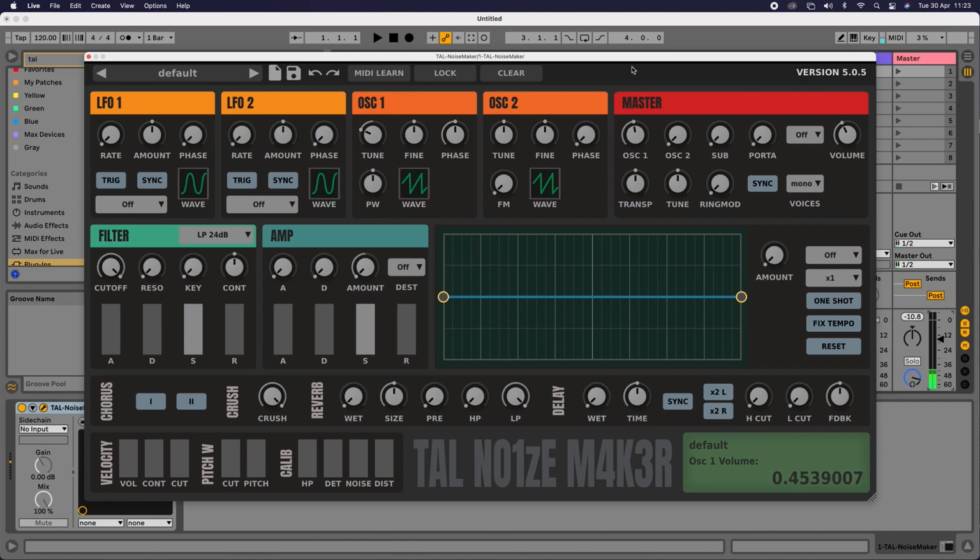We have oscillator 1, which is this oscillator here. So if I make any changes on this, we hear it sounds different. Okay, and some of them, like the pulse width, will work on this square wave, but it won't work on the triangle. It'll only work on the square.